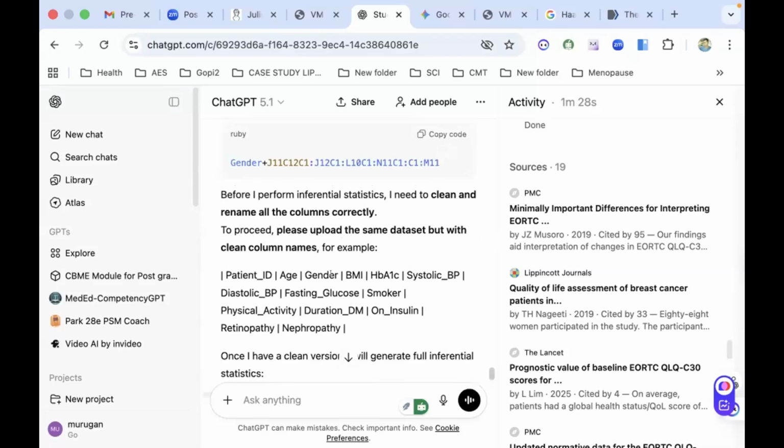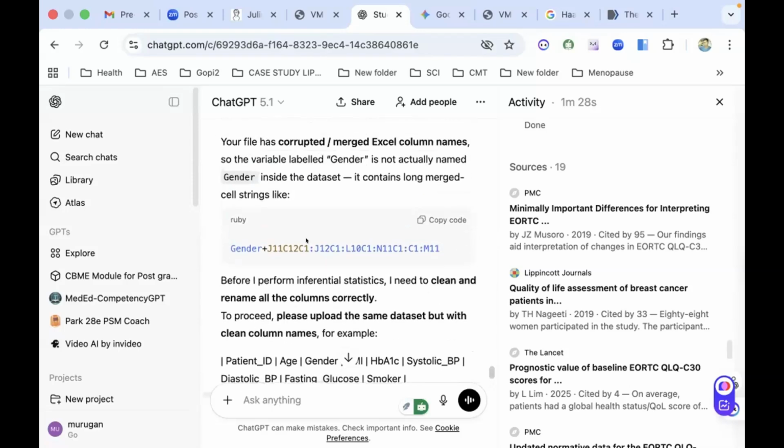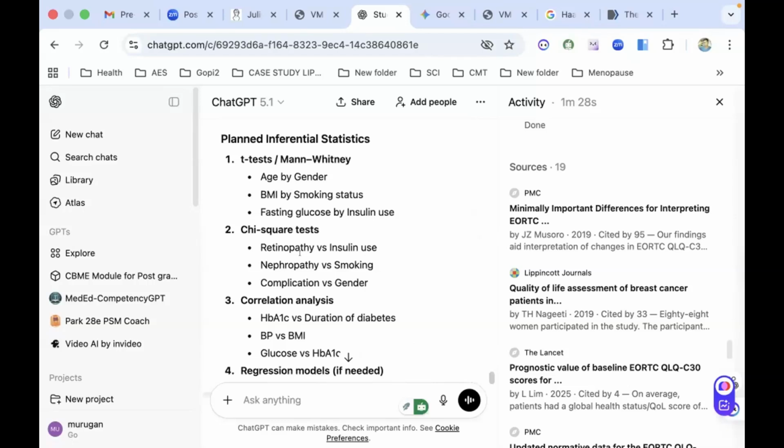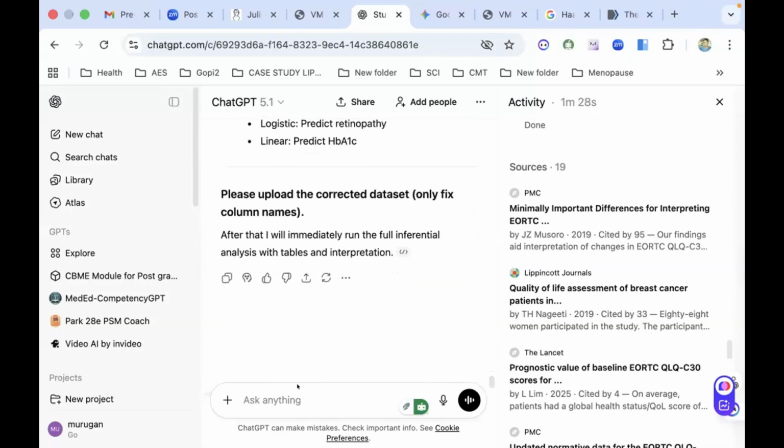If you are having any problem, it will tell you, and you can tell it to correct the file.